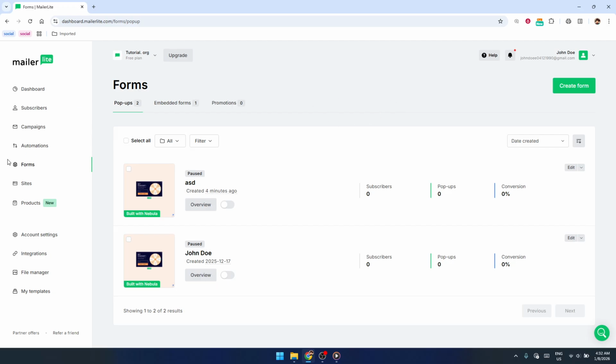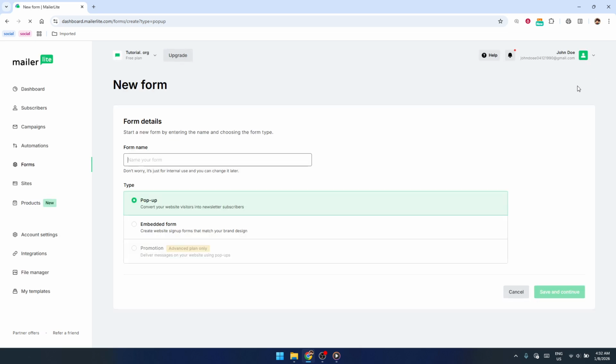First, let's start by creating the form itself. Inside your Mailerlite dashboard, look for the Forms section. Here, you'll see options like embedded forms and pop-ups. Choose the one that fits how you want the form to appear on your site. Embedded forms are great if you want the form to sit directly on a page, while pop-ups are better if you want to capture attention at specific moments.